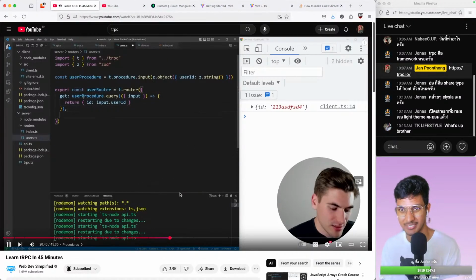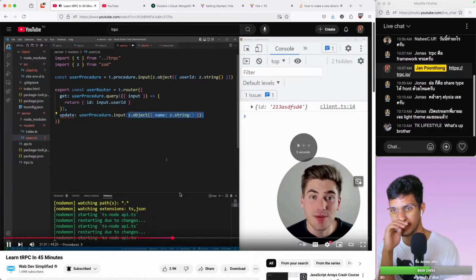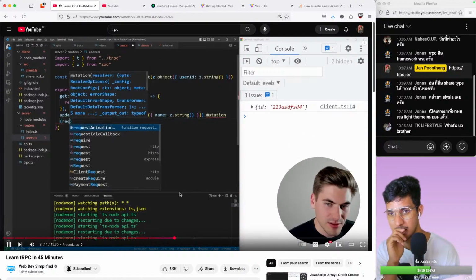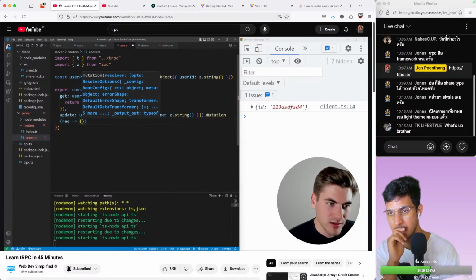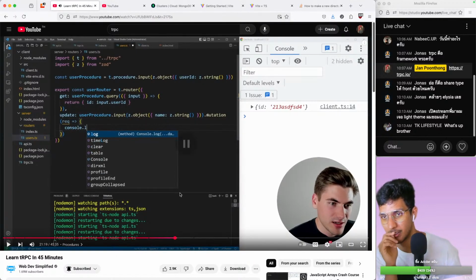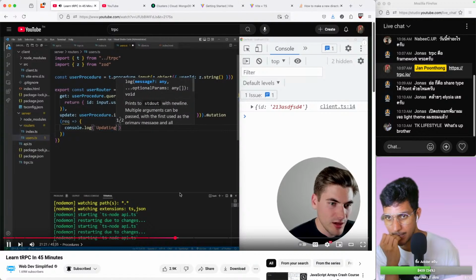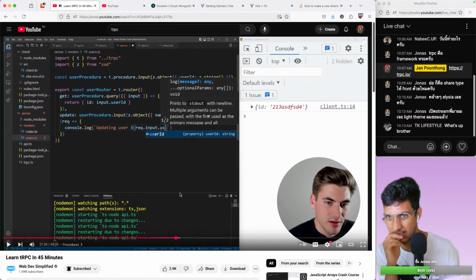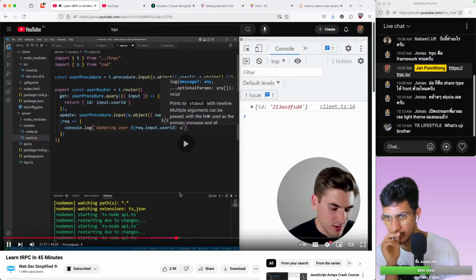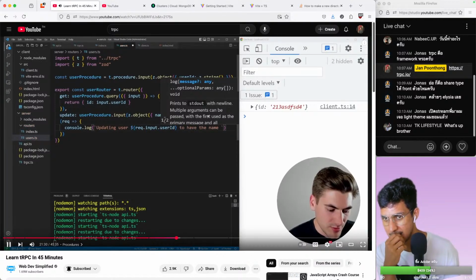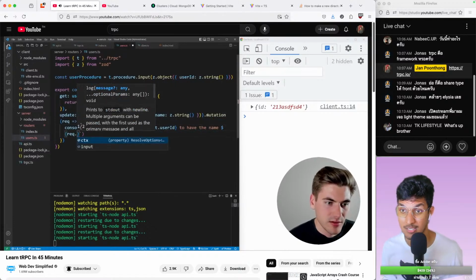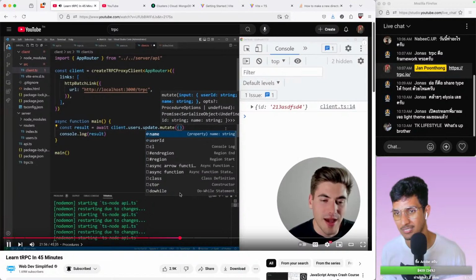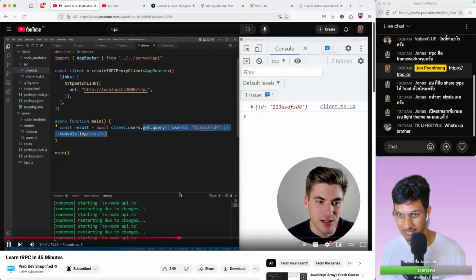User procedure for the next thing, which is going to be input. When you have multiple inputs, it's smart enough to combine them together. So as a user mutation on this, it's going to get our request, just like that. And then I'm just going to say console.log, updating user. I'm going to give it the user ID and the name. So now we need to pass it both a user ID instead of just name. There we go.